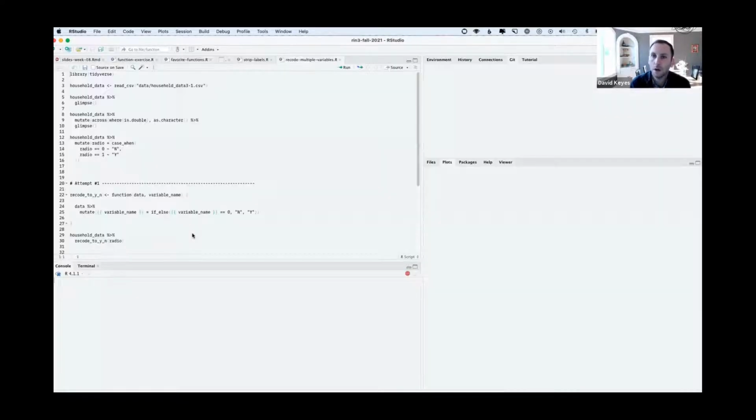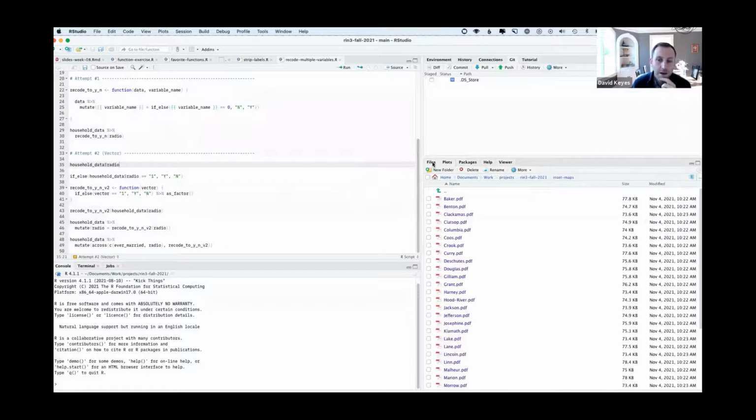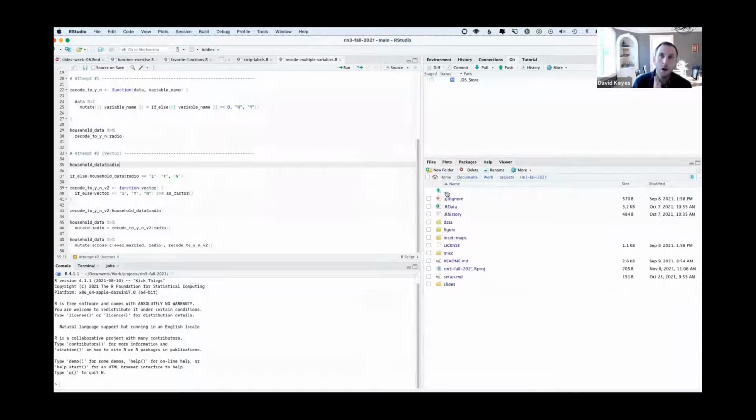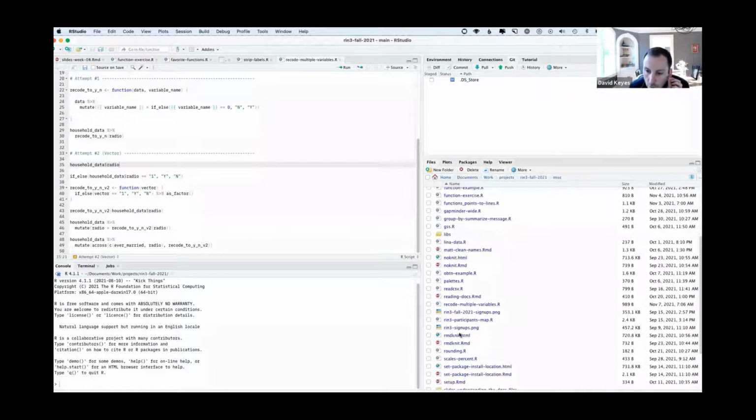And this is actually less about long versus wide and more just about tidying, and specifically thinking about the concept of what your unit of analysis is. So let me actually bring it up and show you. Where was that?